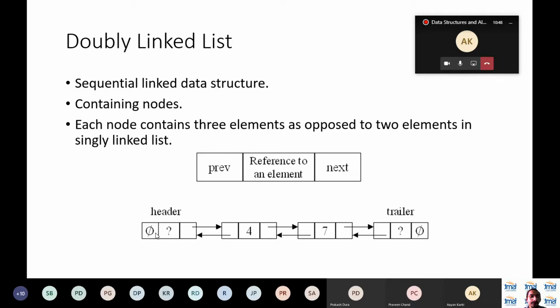So see the below figure, the complete linked list. There will be header, there will be tail, trailer, and there will be three elements in every node. See, those nodes' next will point to the next item, and previous will point to the previous item. You can see.